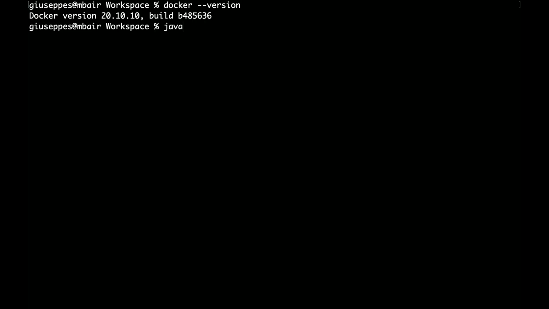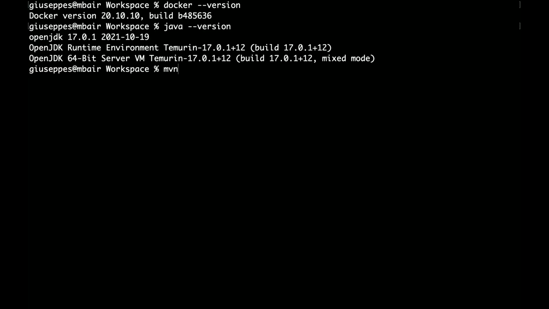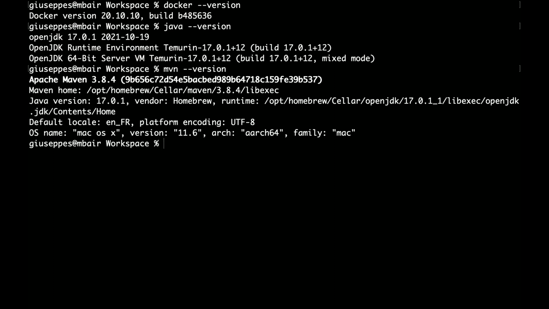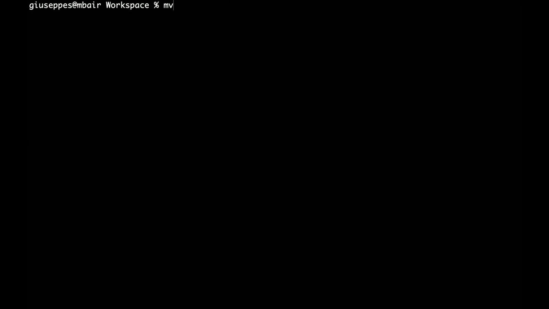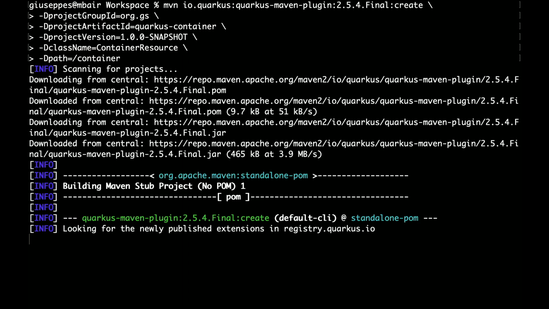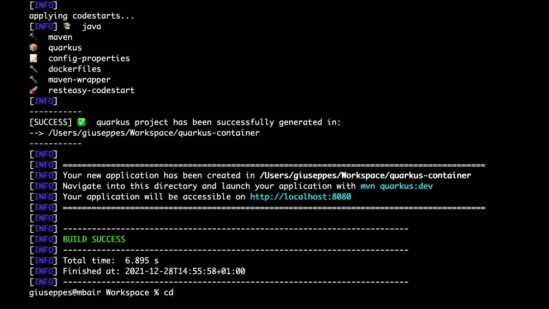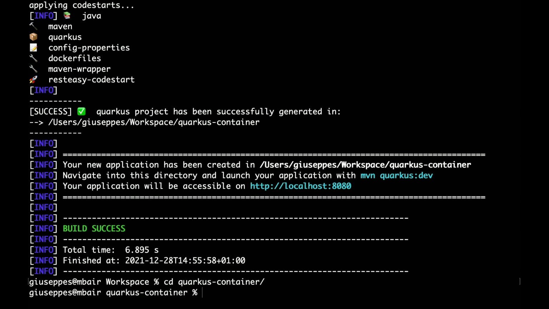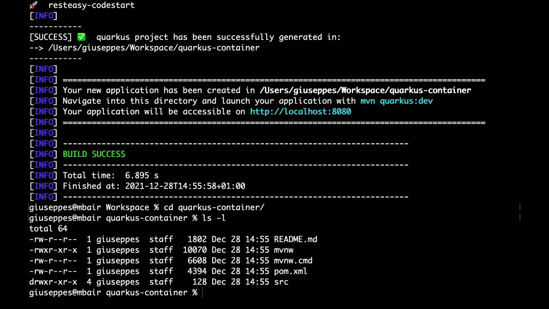Before starting, make sure to have Docker, Java 11 or above, and Maven installed on your machine. Let's first create a simple Java application with Quarkus that you are going to containerize during the tutorial. The application is ready, so let's package it before moving to the next step.